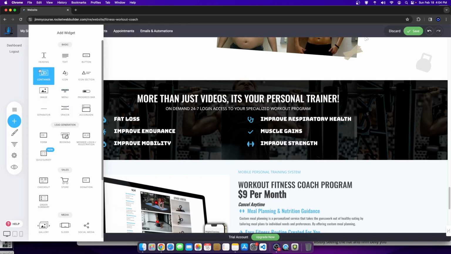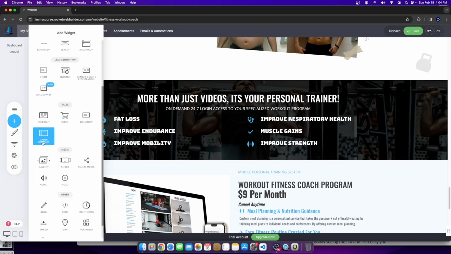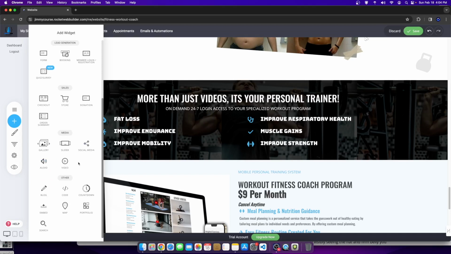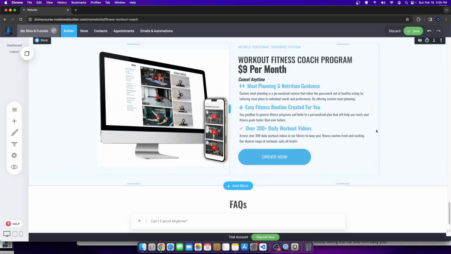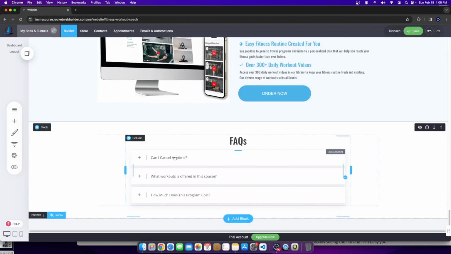There's nothing stopping you. You have text, buttons, heading, container, icon section, progress bar, spacer, accordion, separator, form, booking, membership login, quiz survey, checkout, store, donation, order summary, gallery, slider, social media, video, audio, blog, code, countdown for the countdown timer, portfolio, map, embed, search. There's so much you can do here. And then here, finally, image, content, order button. That's it. It's super, super simple.